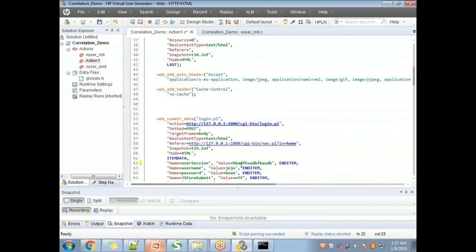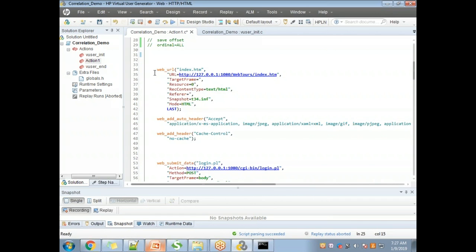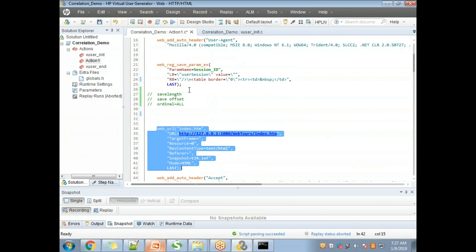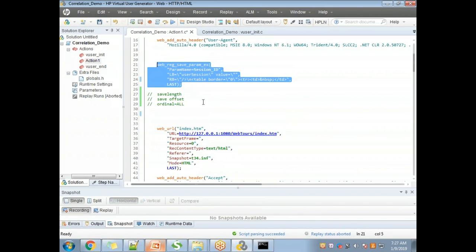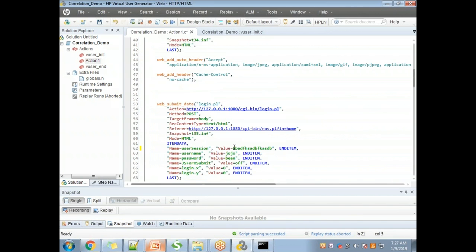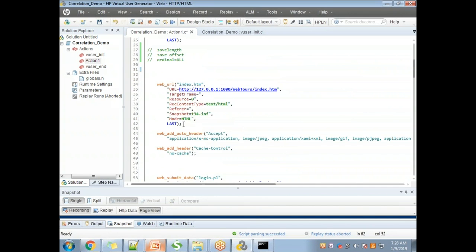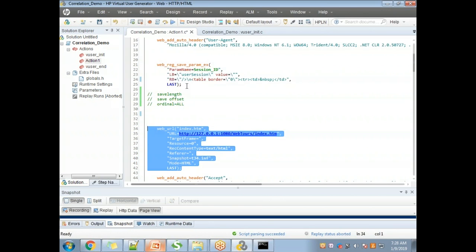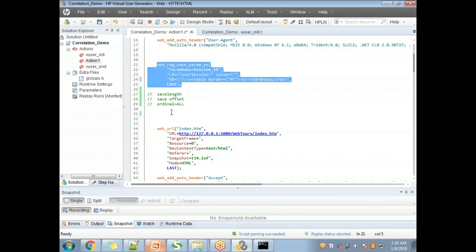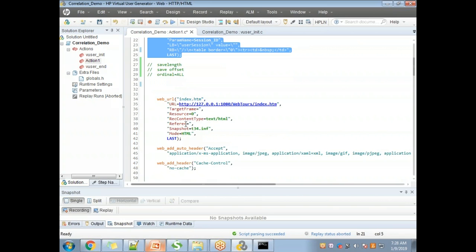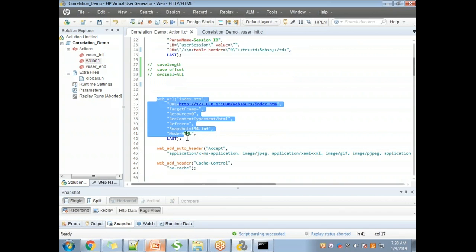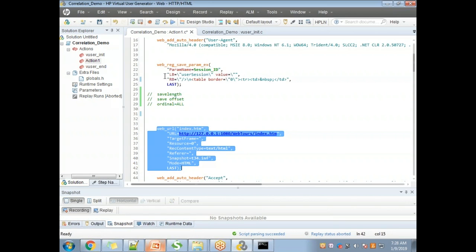So that dynamic value that I wanted was there in the response of this request, and that's the reason why you have built the web_reg_save_param over here, and later on you have used it over here. The dynamic value is in the script, it is coming over here, but it is there in the response of this request, and that's why you have built the web_reg_save_param above it. So whatever value you want, if it is there in the response of a particular request, then you have to build the web_reg_save_param above it. That's the rule of thumb.